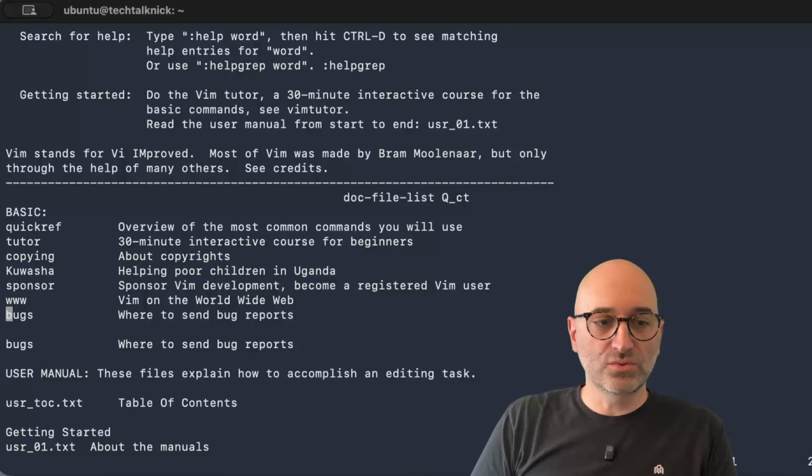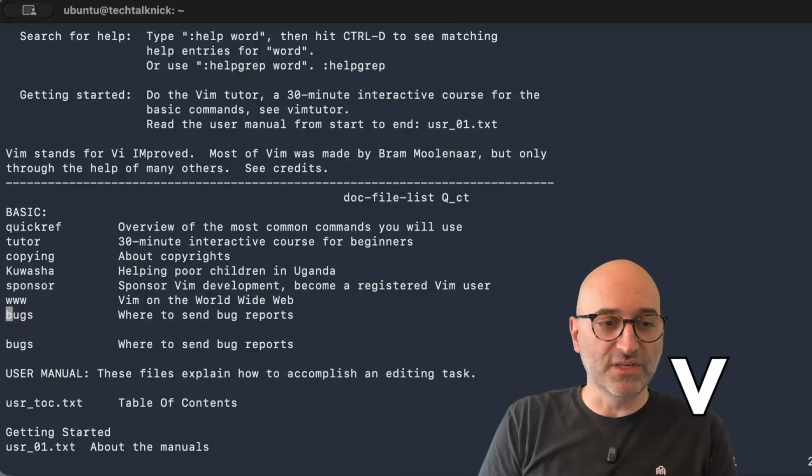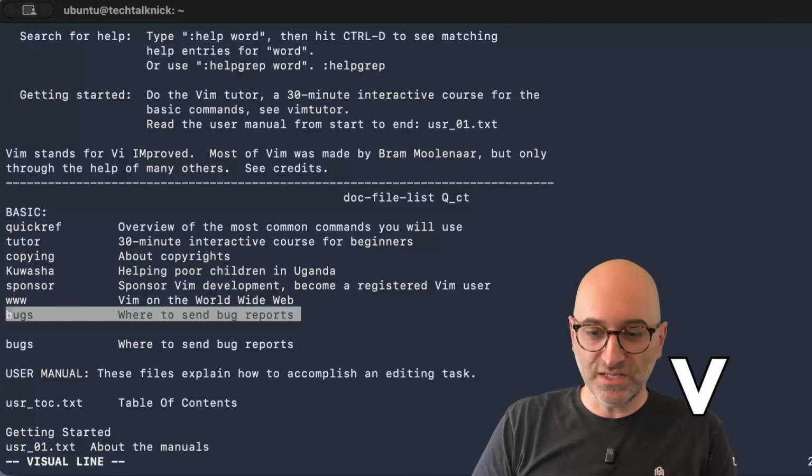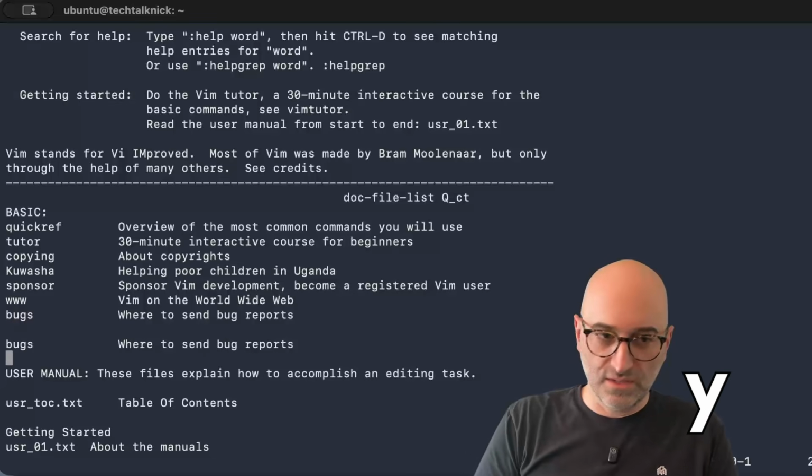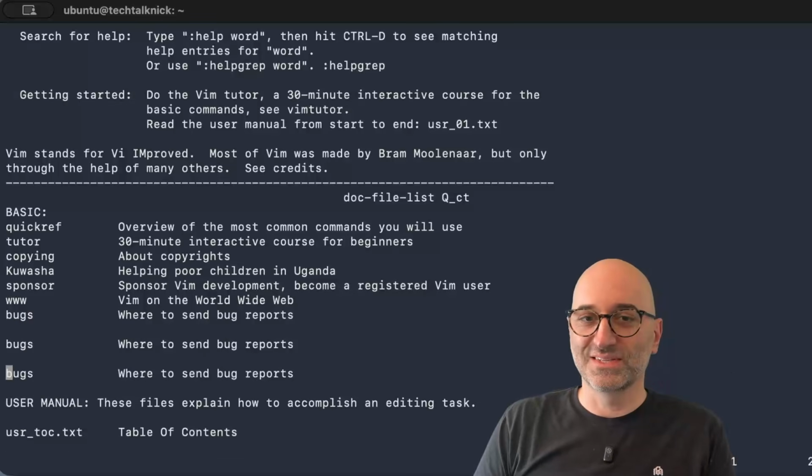Now, if I want to select the entire line, I can do so by doing capital V, which selects the entire line, YY to copy, and then P to paste below it.